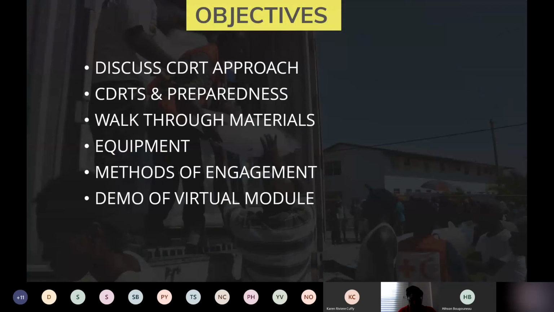Here's what some of the things we're going to look at. The webinar will go through the approach, how CDRTs can focus on preparedness. We will walk through some of the materials and equipment that they may use. This is housed within documents on our website, which we created for this specific purpose and approach.